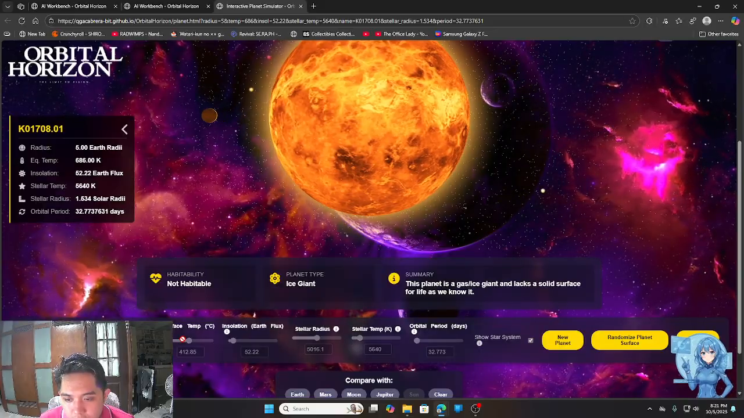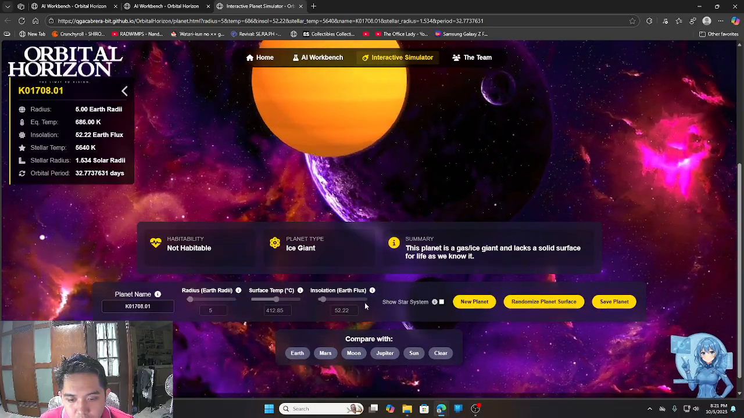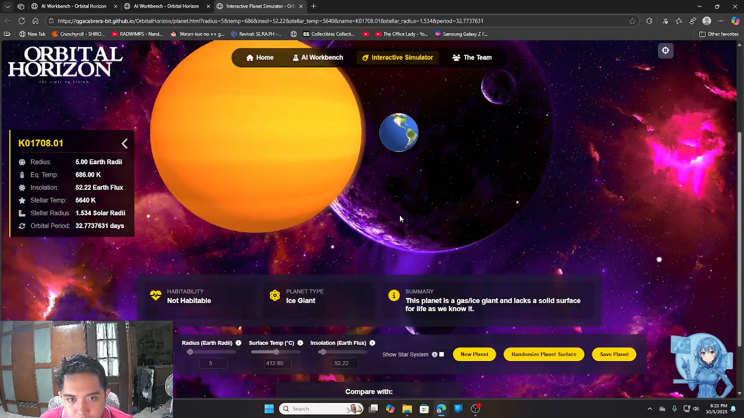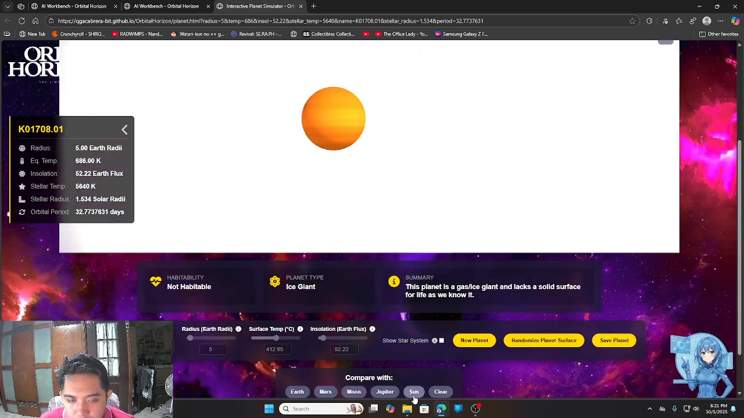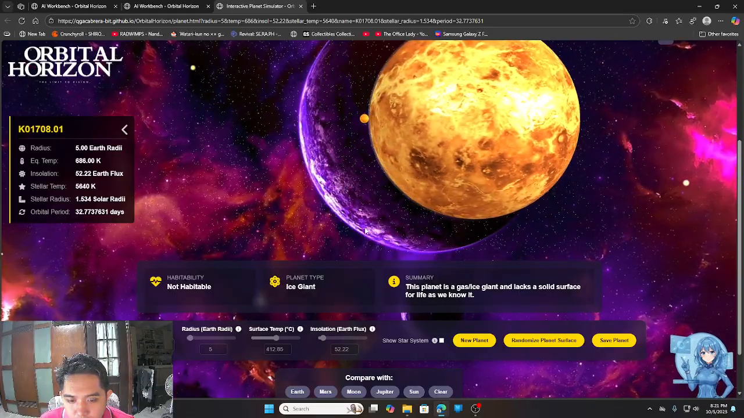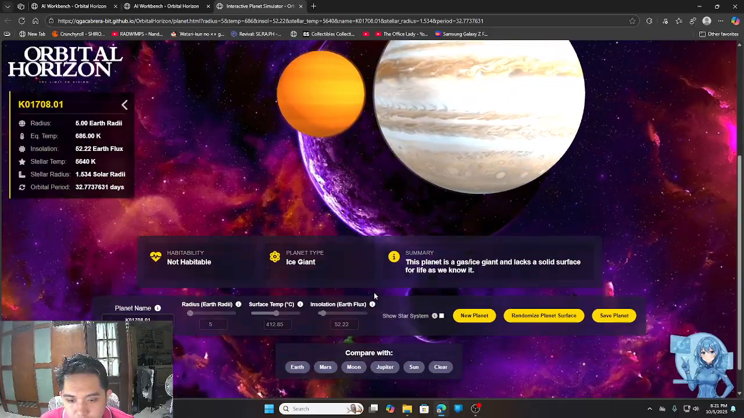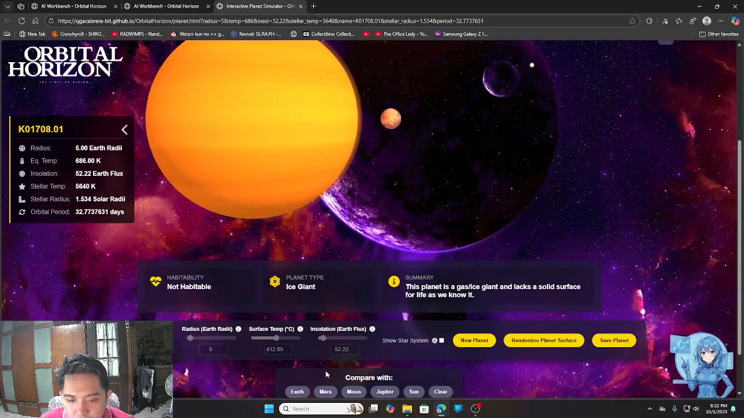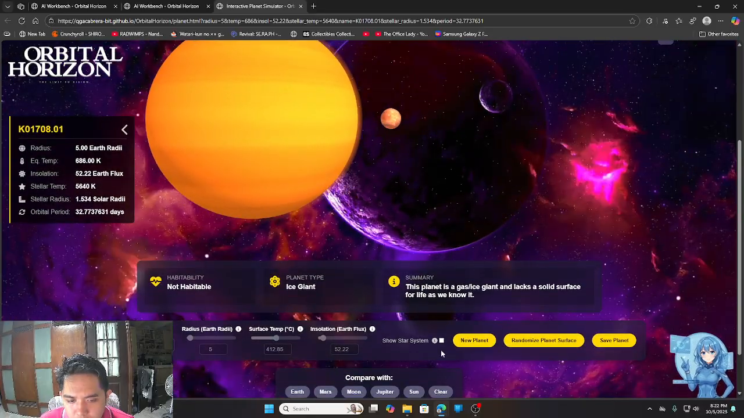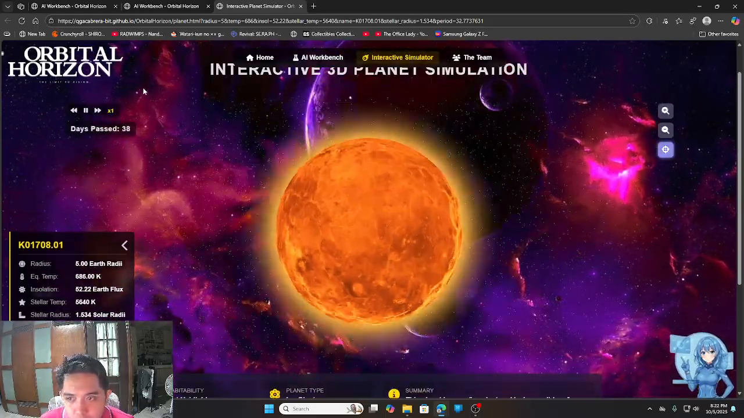And then we can see its parameters here. If you want to compare this one to other planets, to Earth, for example, it's 5 times the Earth radius. And then with the Sun, it's way smaller than the Sun still. And then Jupiter, very close to Jupiter. And then compared to Mars, and then you can see its rotation too in here.